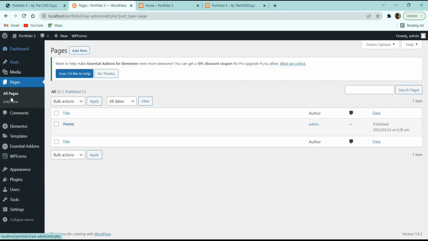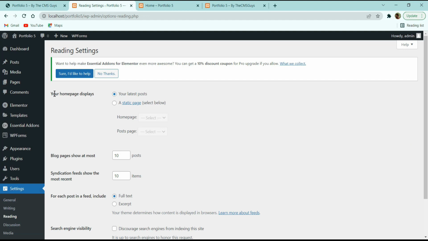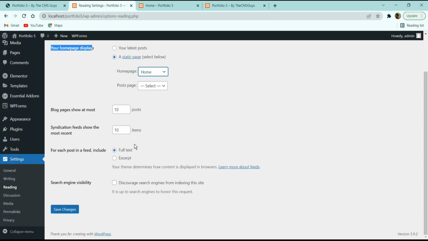Let's go back to the WordPress dashboard again, and whenever you hover over Settings, you have to go to the Reading option. Whenever you go to the Reading option, you will find Homepage Displays. Select a static page, and under Homepage select the page that you want to set as home, and then click on save changes. Now when I refresh the page, you will see I am left with only localhost/portfolio5. This /home will go.